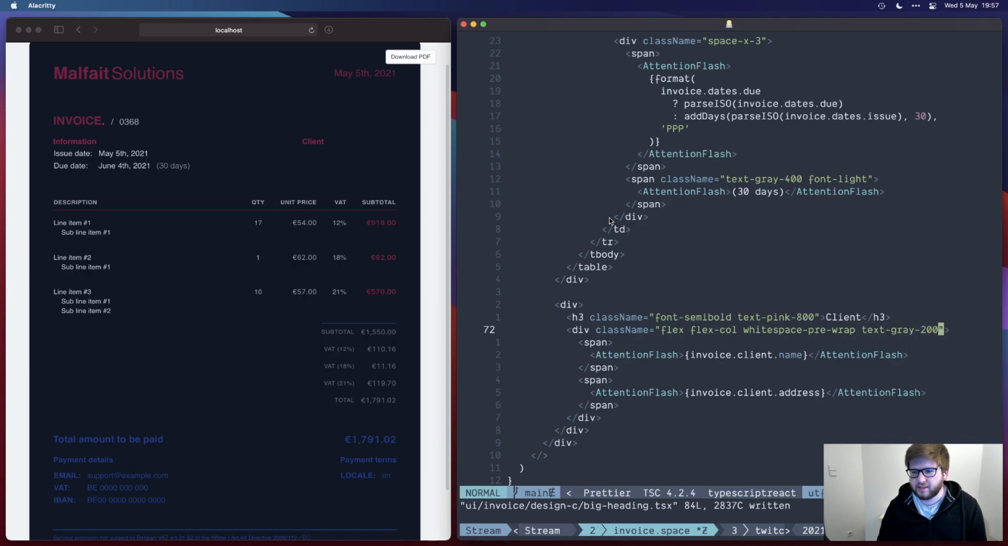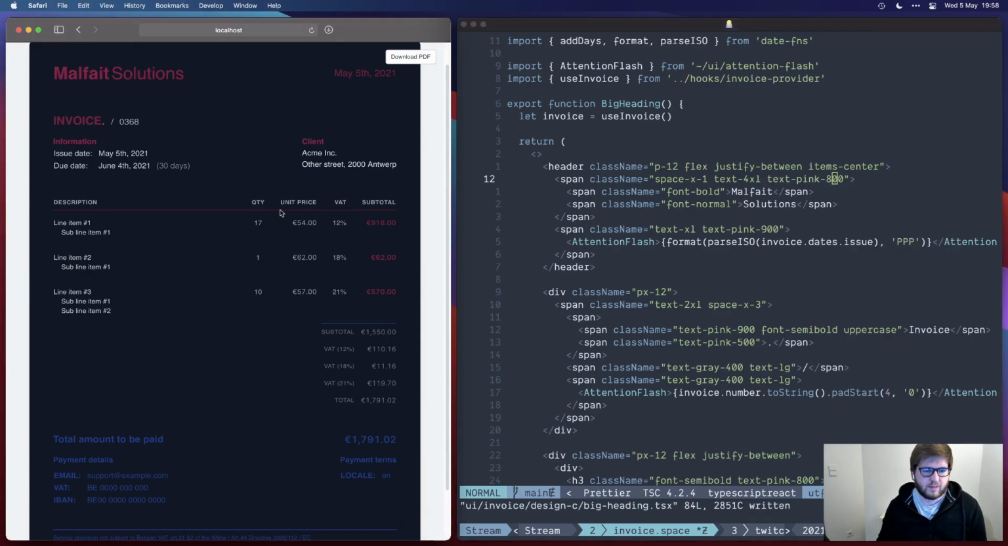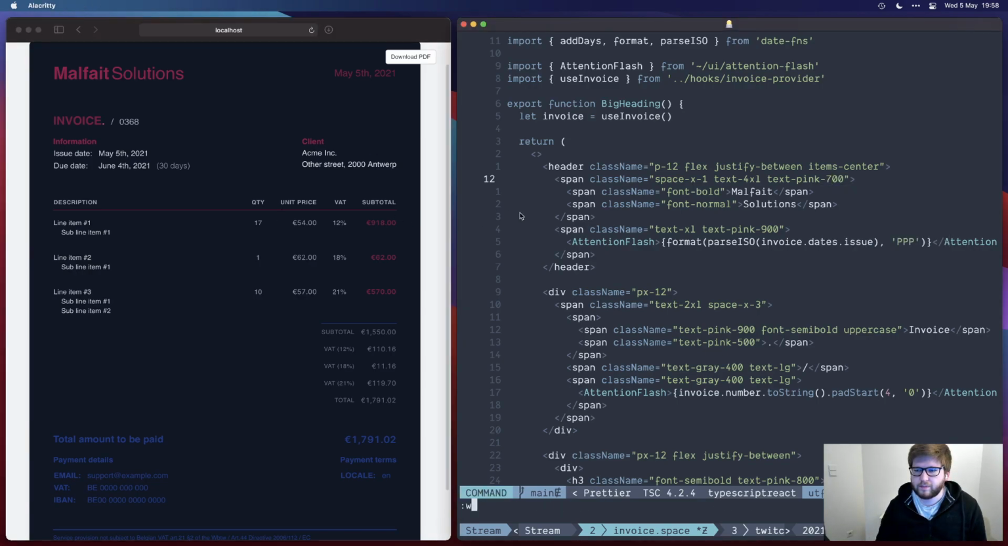Text gray, what did I say, 200? Yep, there we go. I feel like this pink is a bit too dark. So let's make it a little bit more flashy. Just a little bit.